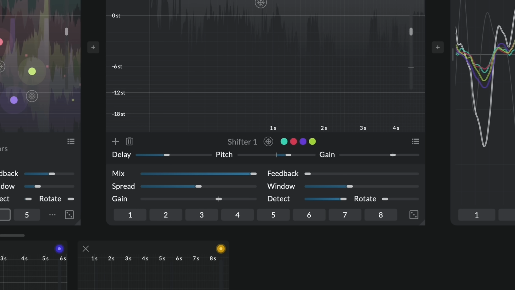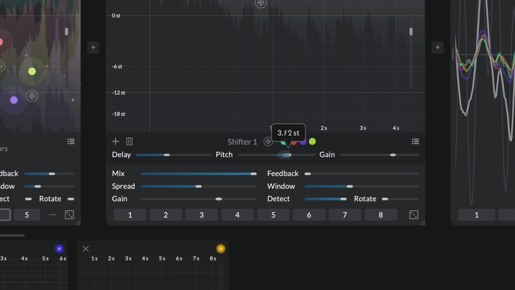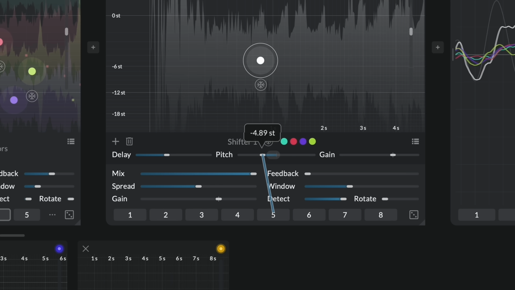I totally forgot one little thing that I want to show. If you hold the command key and move anything, you get a little elastic band.